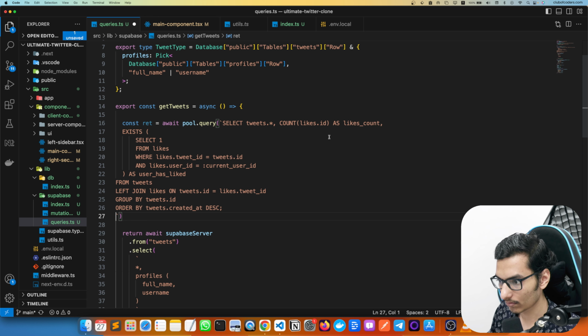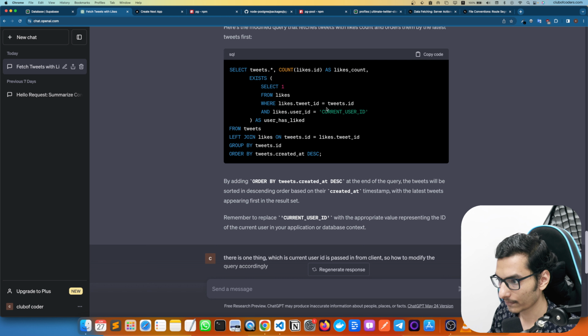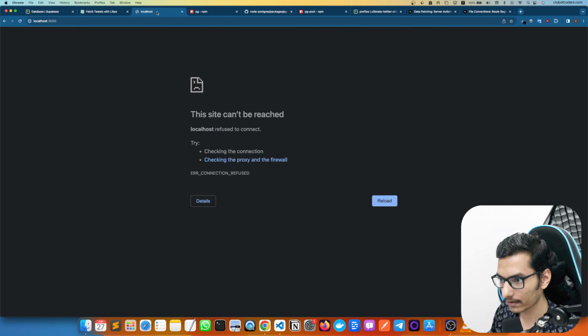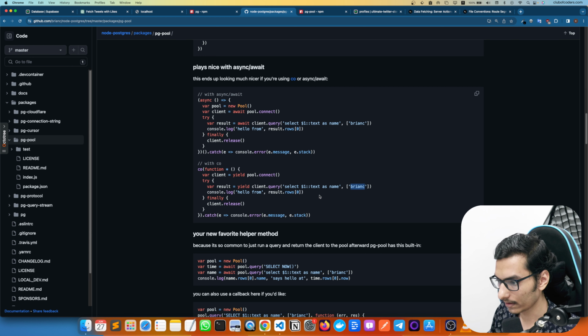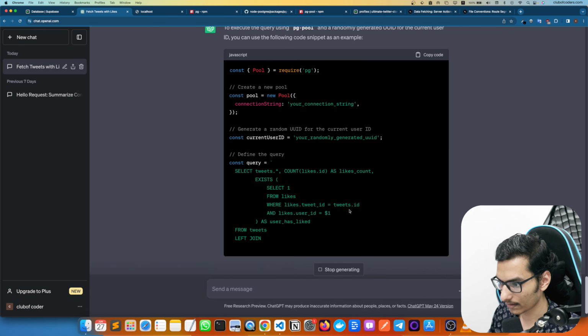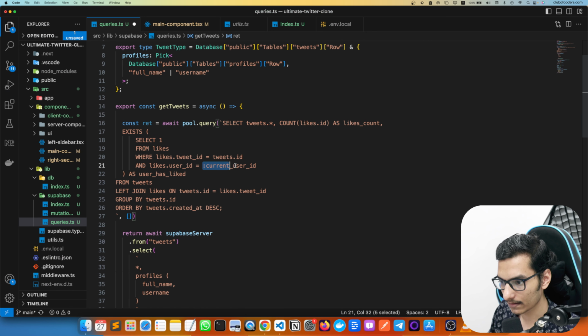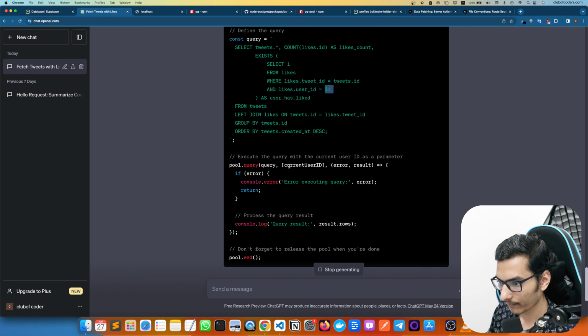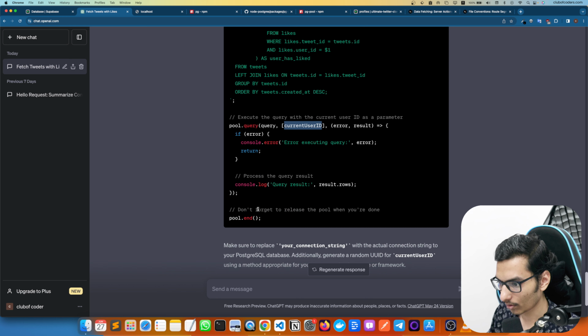You can see tweet story star, and here we are using the current user ID. So we want to pass this as a parameter, so we will pass this thing like this. So if you go to current user ID, here you can see this is our current user ID. And in the example of PG pool, here you can see this is our, so we can ask ChatGPT to return the query with the PG pool. So we can say return the query using the PG pool and random UUID variable. So you can see this is our connection string and this is $1. So instead of this, this is our $1, which is the parameter, and then we can directly query like that. Don't forget to release the pool.